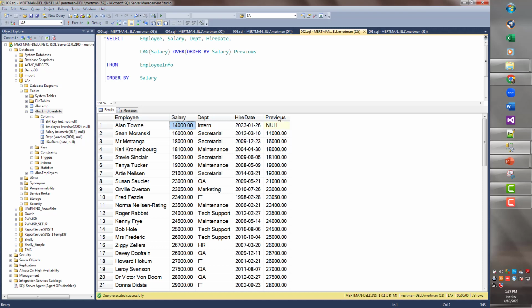Look at this. When we have this previous, which is this line here, there isn't anything here because nobody makes less than him. But if we come to Sean Moransky, who makes 16,000, now there is somebody that makes less than him. Sean Moransky makes 16, but this guy makes 14. See? That's where it gets the 14 from. And then this guy, 18, well, it's 16. So all lag does is take the next lowest value and put it in a field for you.